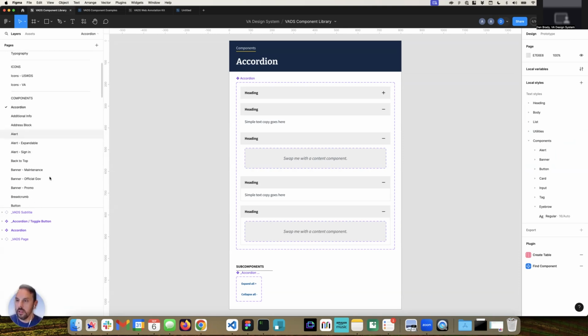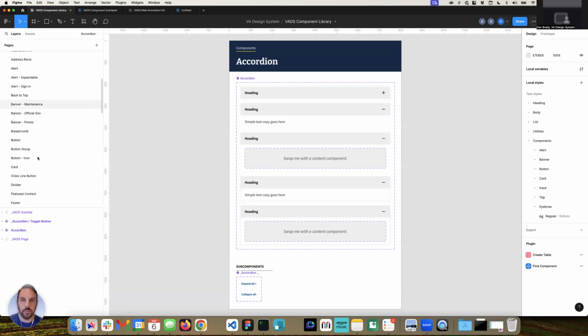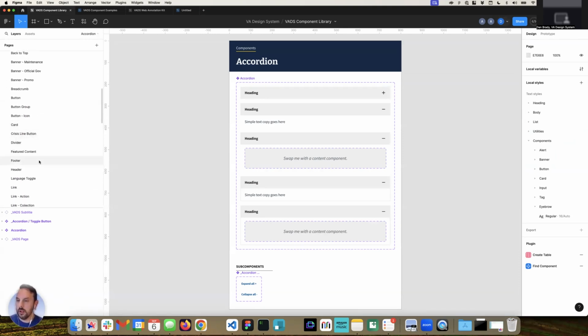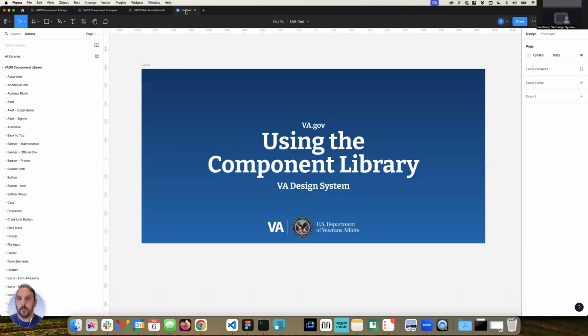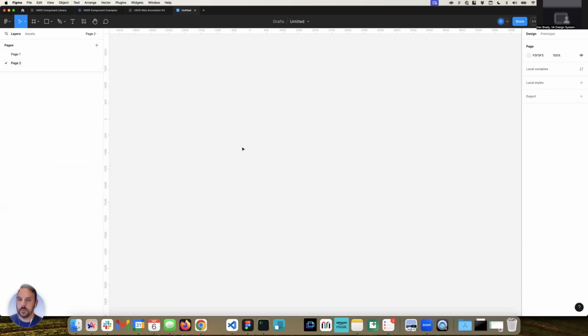So all the components that are listed on design.va.gov are here. We do separate the form components out into their own section, just as an FYI, because there's so many of them. Okay, but I'm going to pretend that I'm a new hire and I just started a new file and I'm going to start building out a design using some of the components.